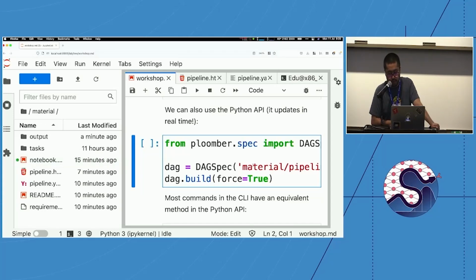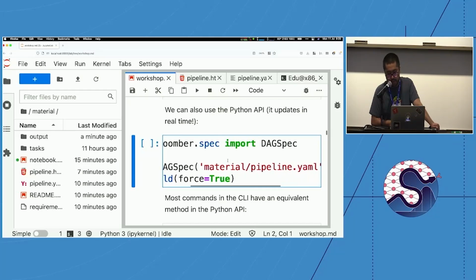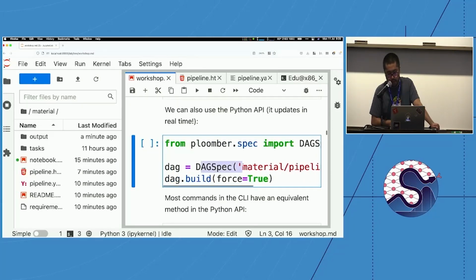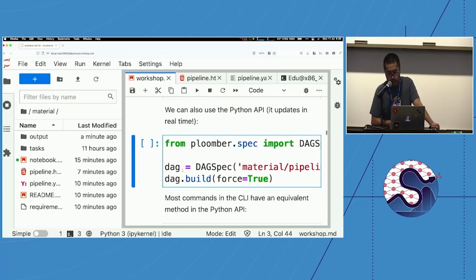Run this from the notebook. I'm importing the Ploomber package and then passing the path to the spec, initializing it with the pipeline YAML file, and then converting that into a DAG object. So the DAG object is the internal representation. And then this returns me a DAG object, and then I run build with force equals true. I'll explain why I need to pass force equals true in a second.